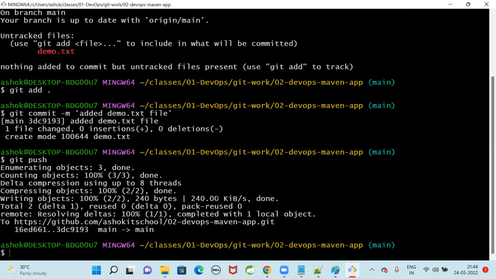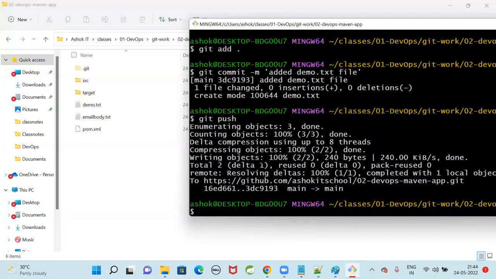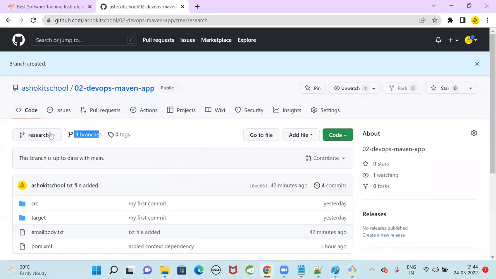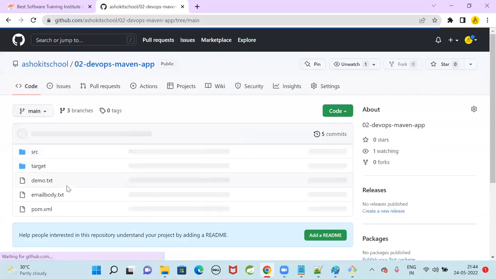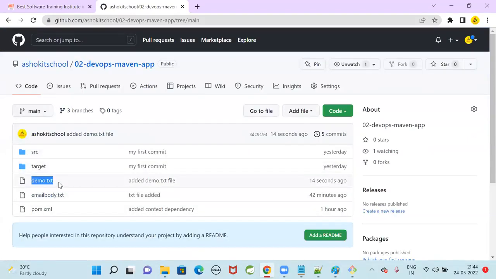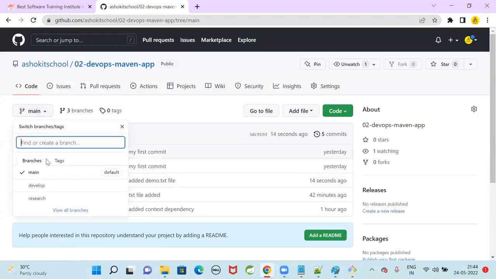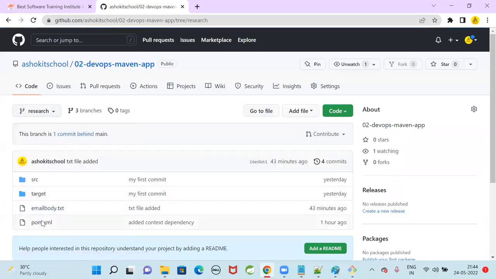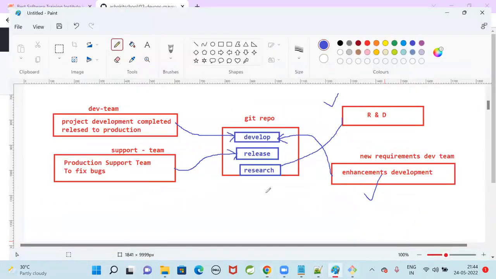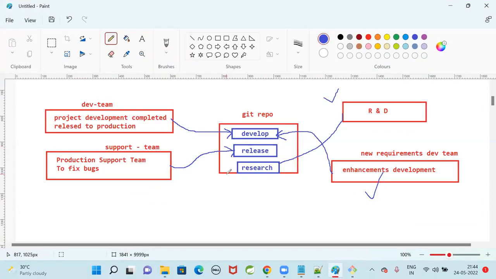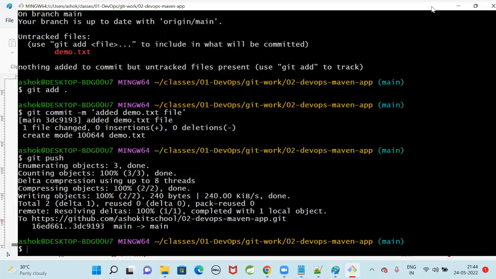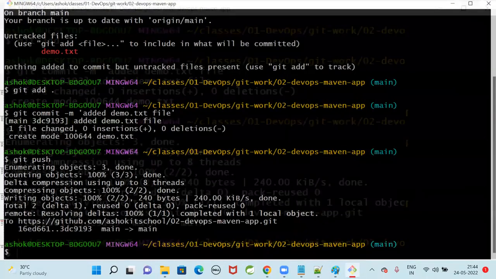This file, the demo.txt file, is committed to which branch now? Go to the main branch. Can you see demo.txt in the main branch? Is that file available in the research branch? Not available. So we can do the commits to a particular branch. The teams which are working on the project will work on a particular branch. Okay, currently I am pointing to which branch, guys? Can you tell me?